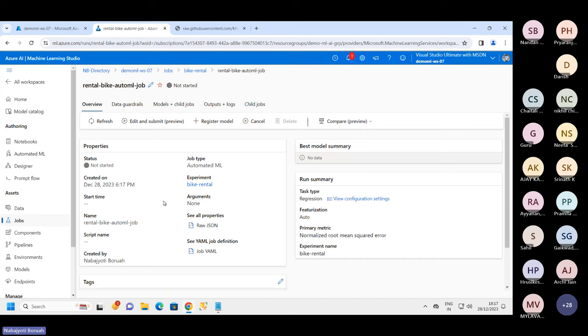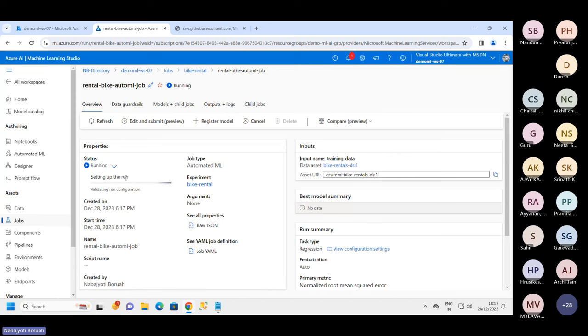This is the experiment that we are doing, the bike rental, with the name of the experiment. The experiment has started running, but it will take some time to complete. Now the data is being trained with my underlying algorithms, and that is happening in the compute that I have selected, the virtual machines under the serverless. That compute is being used to create a model and do the training. It's a compute intensive job which is being done internally by the AutoML without any kind of intervention from us.